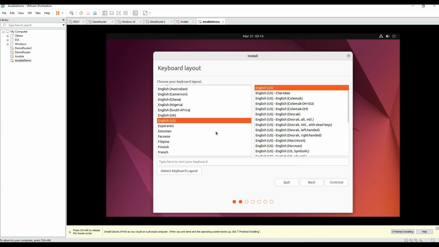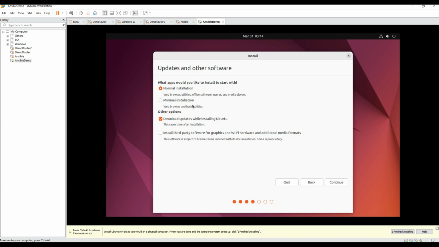Now it's asking for the keyboard layout. In my case, I'm going to use English US. If you have a different keyboard layout, you can choose a different one. Click on continue. Here it is asking whether you want a normal installation or a minimal installation. I would go for minimal installation because I don't need all the media players, games and whatnot. I just need the very basic ones.